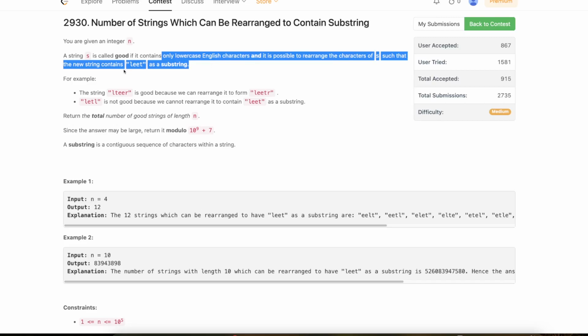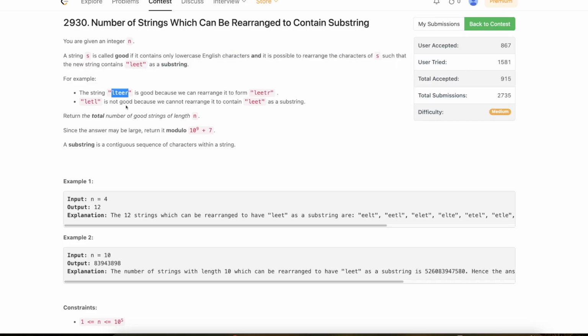So if the string is LTEER, this is a good string because you can rearrange the characters of the string into something like LEETR, where LEET is occurring as a substring of this string. On the other hand, LETL is not a good string because no matter how you arrange this, you will not be able to get LEET as a substring.